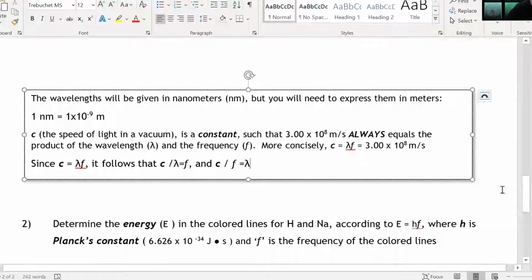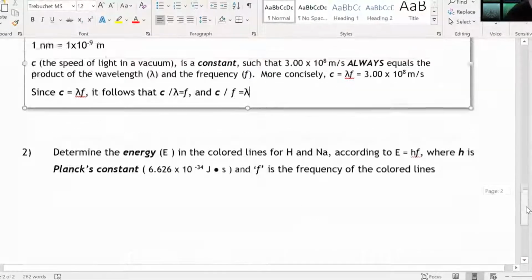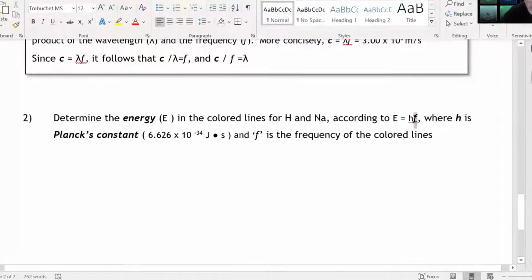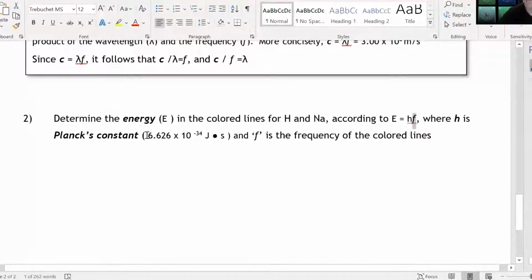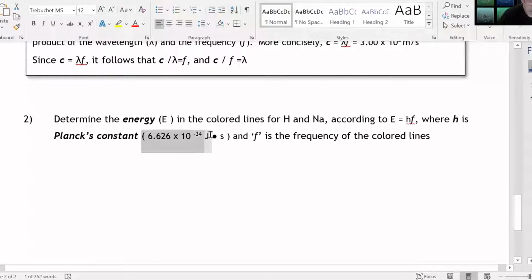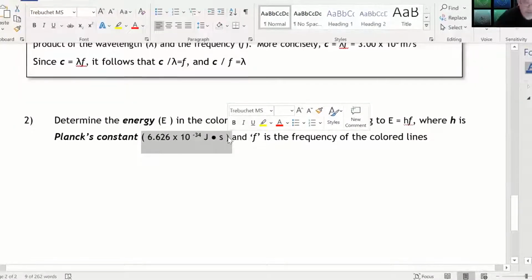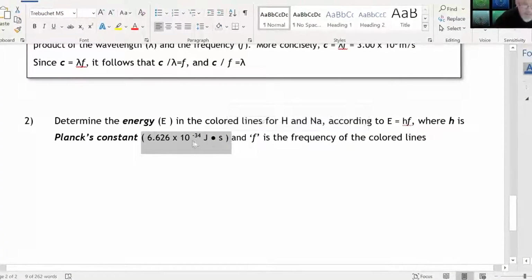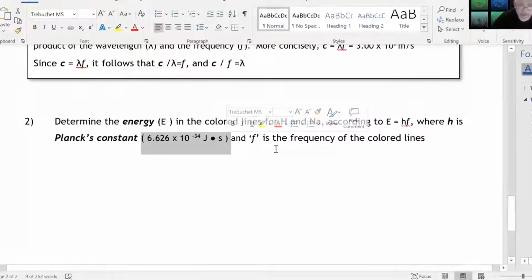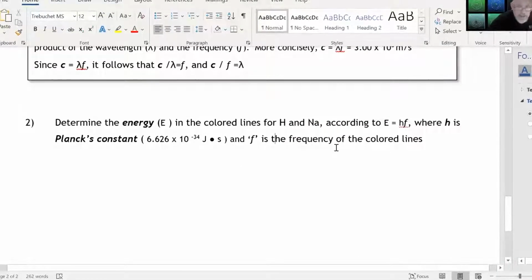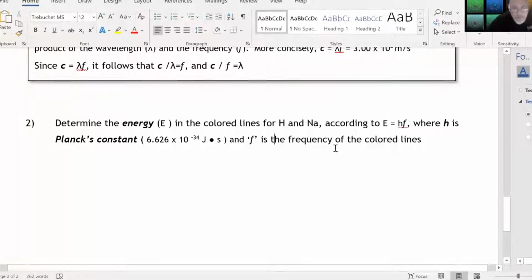Now, once you have that frequency, this becomes really simple. Whatever the number for the frequency is, you're going to multiply it by Planck's constant. Now, Planck's constant is a hard number to put into a calculator, but once you put it into the calculator, it's just multiplication. So you'll do that, and the product of Planck's constant and the frequency will be the actual amount of energy associated with the photon of a particular color.